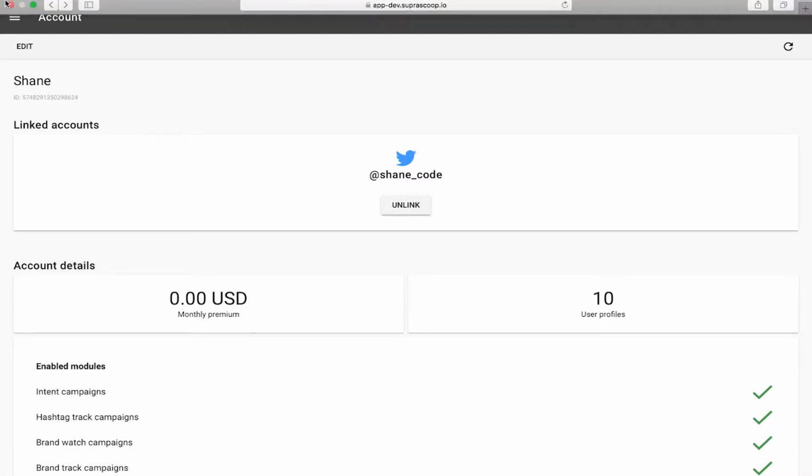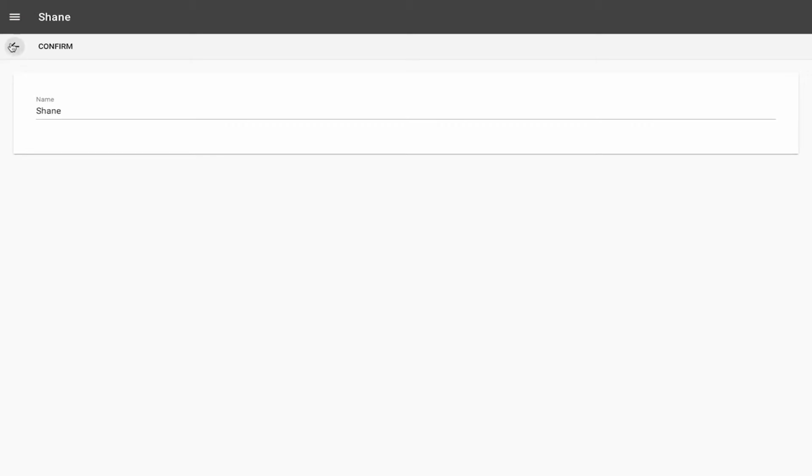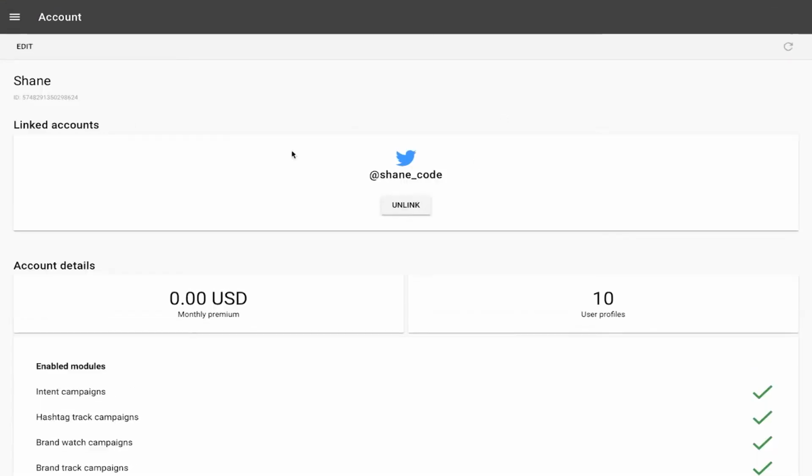You can edit the account name if you want to. However, this is a function only reserved for the account administrator. And you can see what social account is linked here. Please note that this account has to be linked before you have access to the campaigns. As you can see, mine is here.